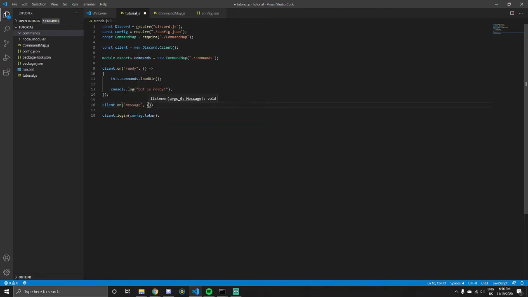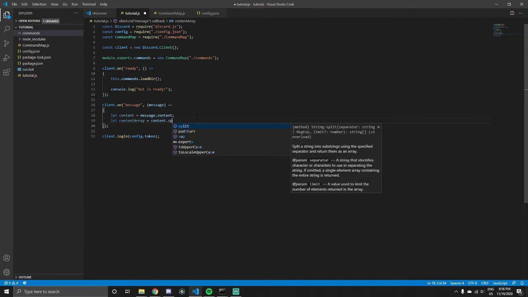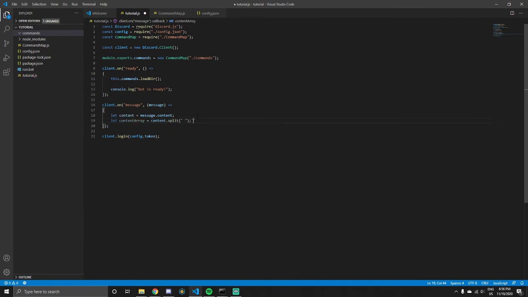And then of course you need to create your message event. So you do that by doing like so, the message function right here. From here, what you do is you get the content of the message, and then you can make an array of it. So content array, and then content split space, and that will basically make it an array split by space.